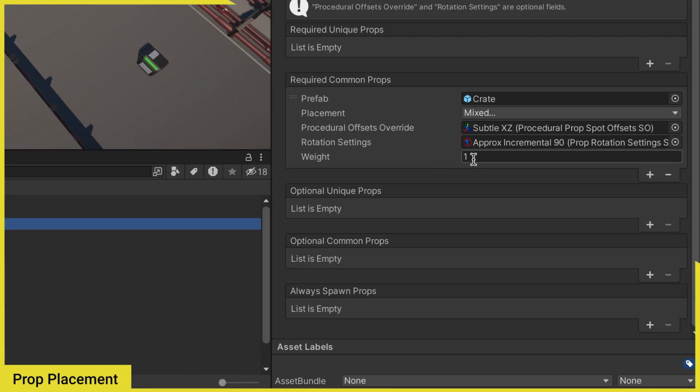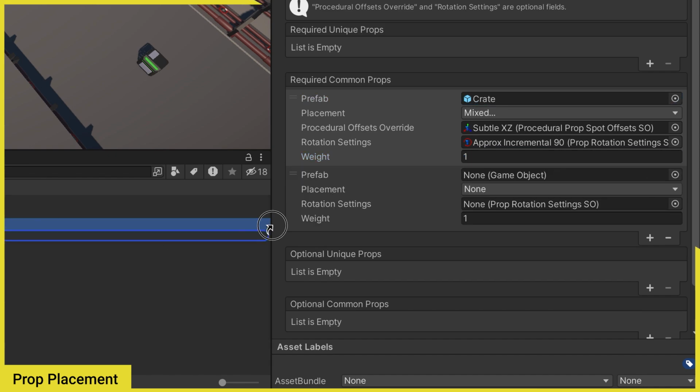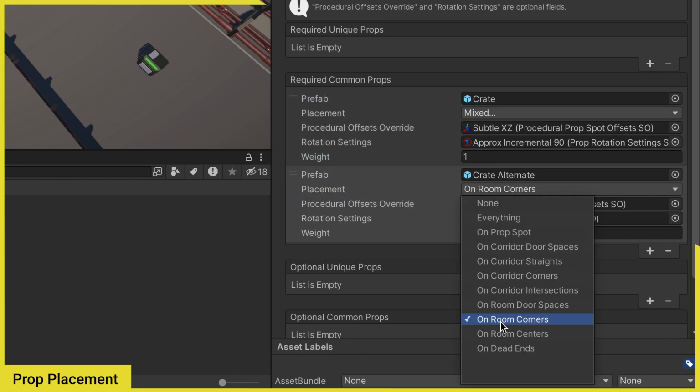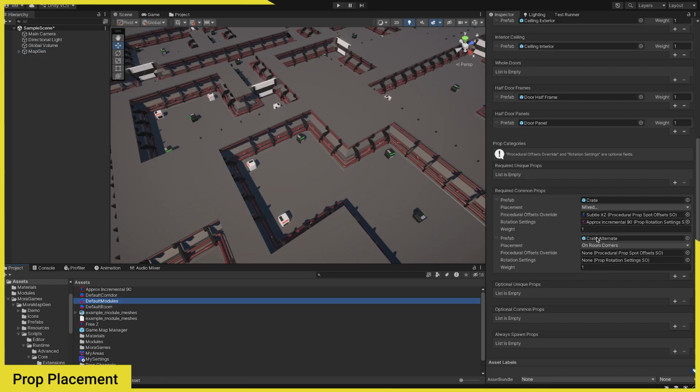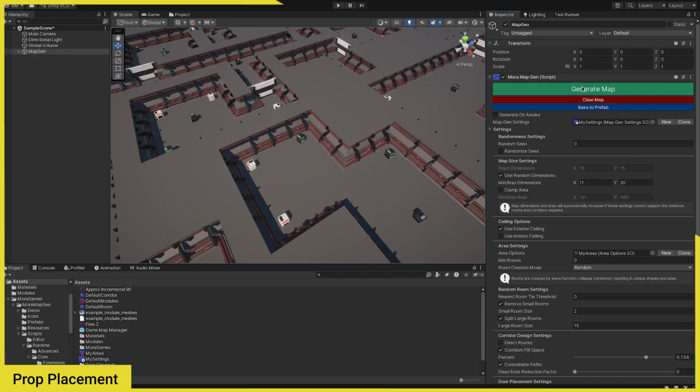You may have noticed the weight field and that it isn't used in required unique props, but is used in the other categories. When props are being placed, the code loops over all prop spots and tries to place a valid prop. If multiple props are defined that share the same placement and channel, that's where the weight comes in. A prop with a higher weight will be more likely to be selected. When a prop is selected and successfully placed, the spot won't get used again for any other props in these main categories.